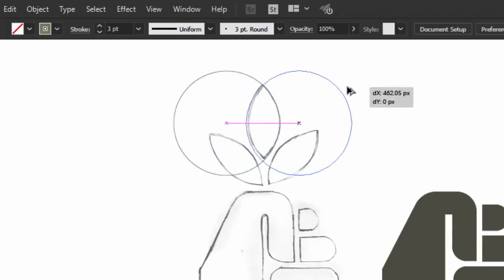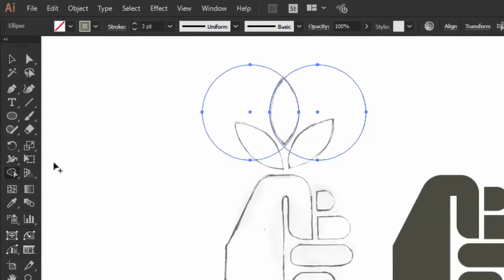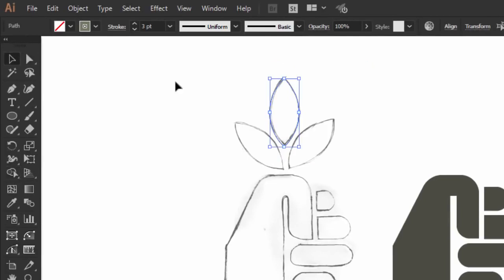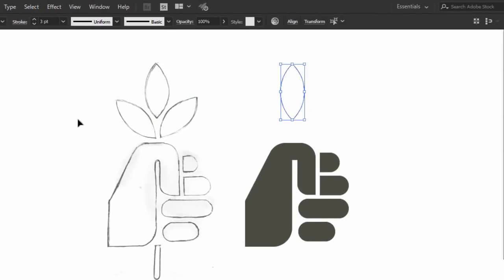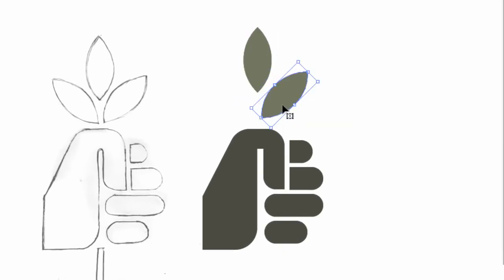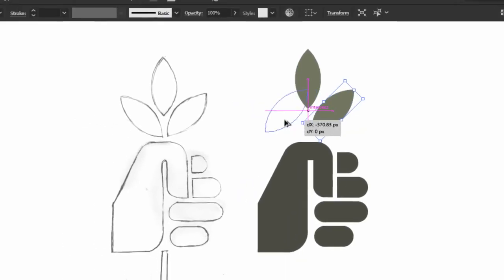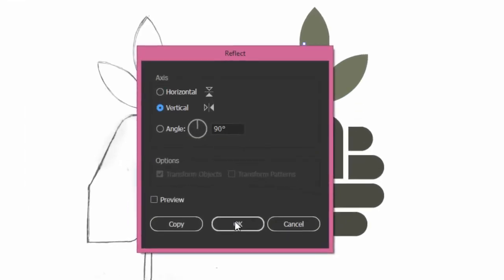And hold Alt and drag and align it with the left side. Select the 2 circles, and with the shape builder, hold Alt and take off the useless parts. Drag the leaf and place it here. Then hold Alt and drag it down, then hold Shift and rotate it by 45 degrees, and then place it here. Hold Alt and drag it left, then go to Object, Transform, then click on Reflect. With the vertical reflect option selected, press OK.